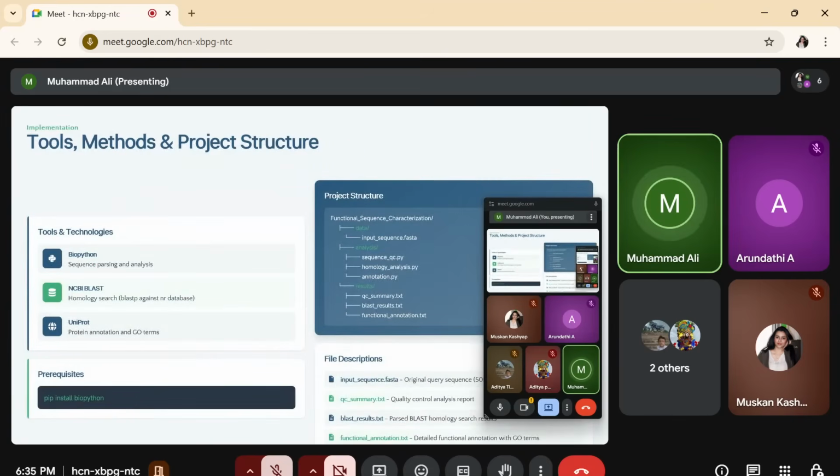Moving on to our project requirements and tools. The first requirement is Biopython. The second requirement is NCBI and BLAST. The third requirement is UniProt, and the most important is having the Biopython library. This is our overview of the project. These are the files.